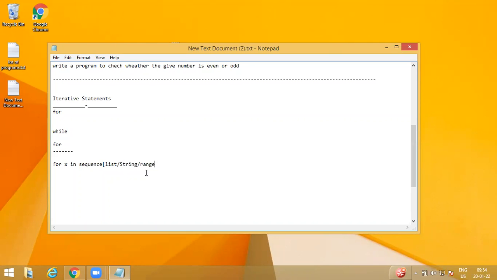These are all collections: list, tuple, set. Okay. First, you will see the strings.